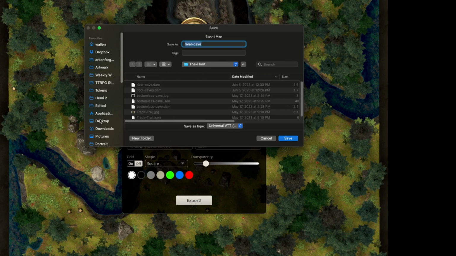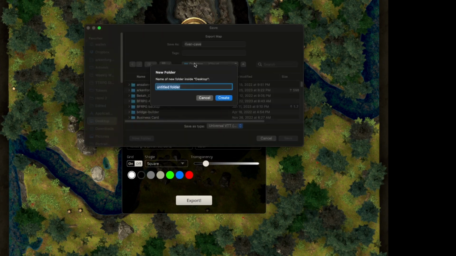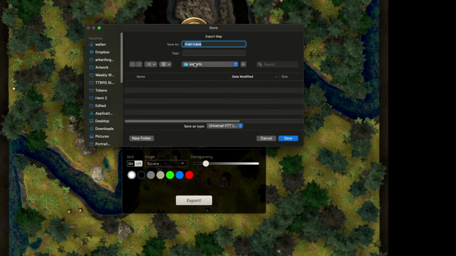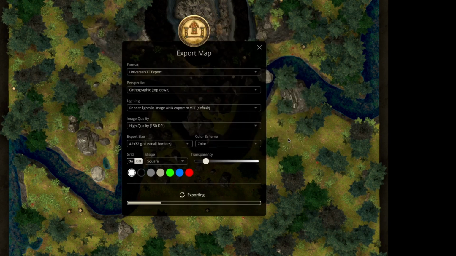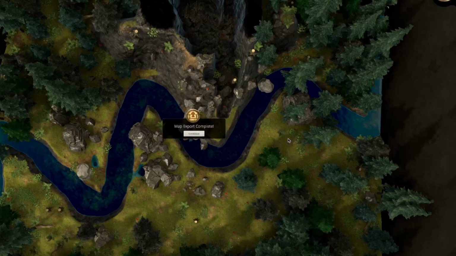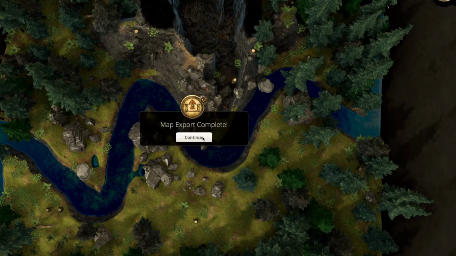We will go to my desktop and create a new folder. And I'll name it River Cave VTT. And it's going to give that universal VTT background or extension. There it exports. Export is complete.